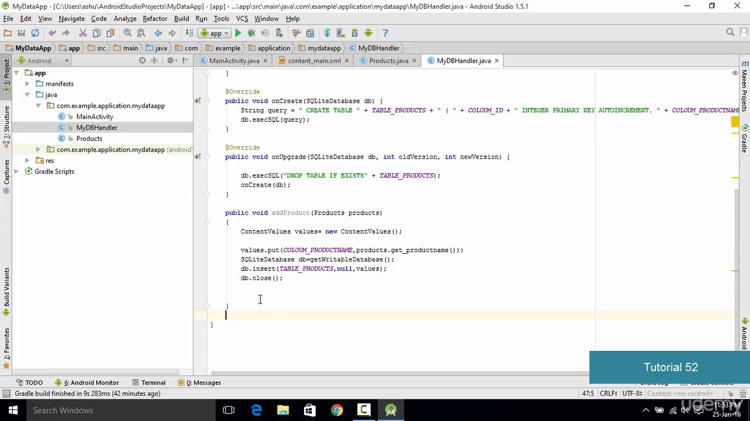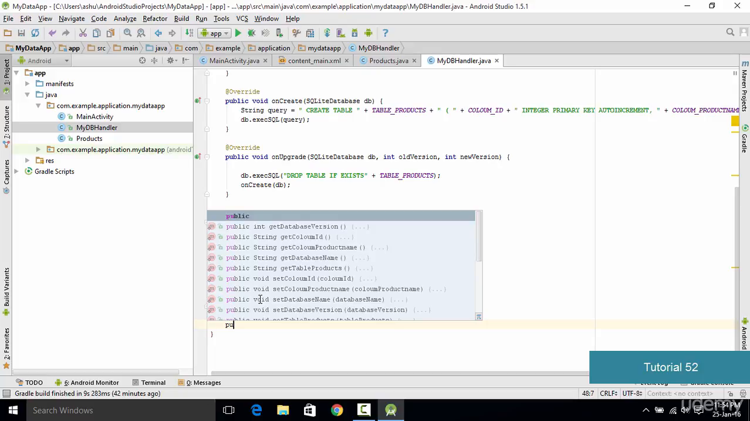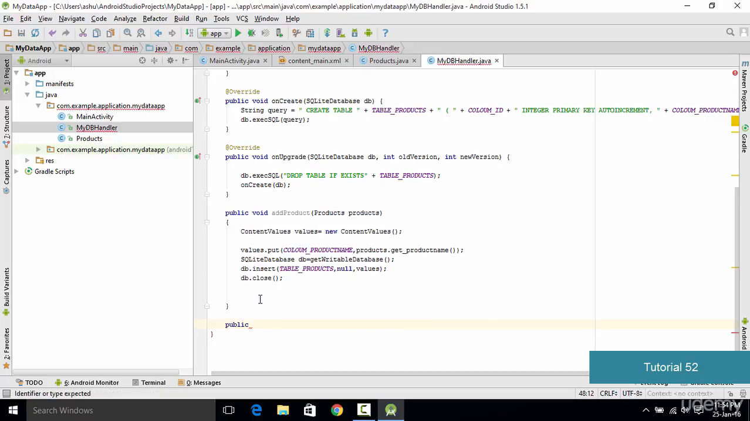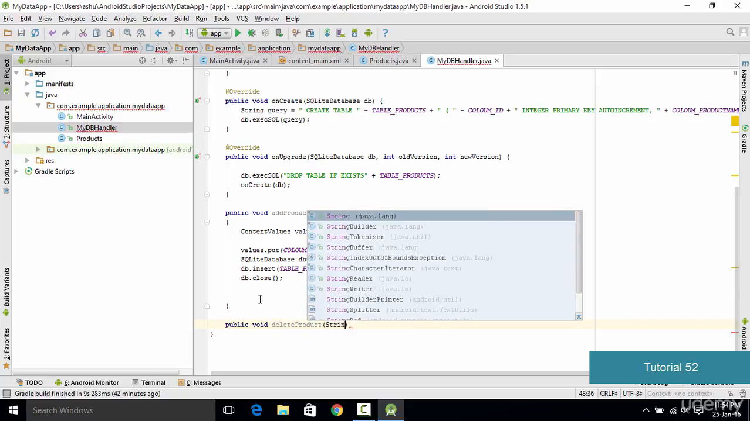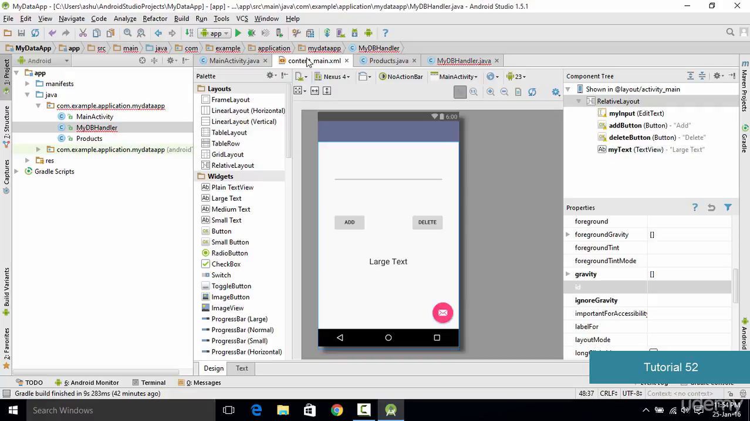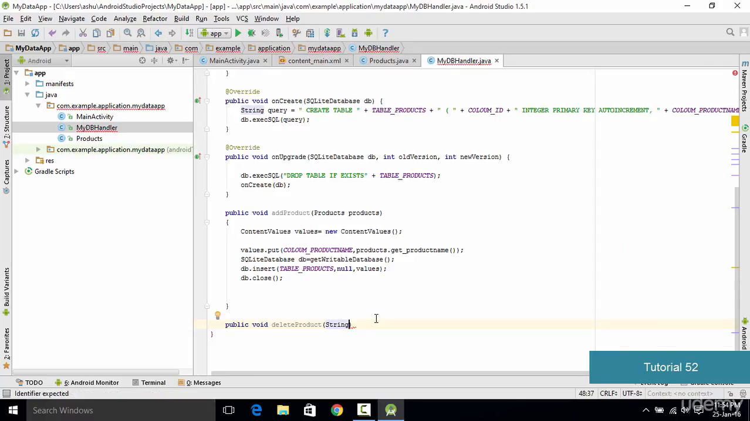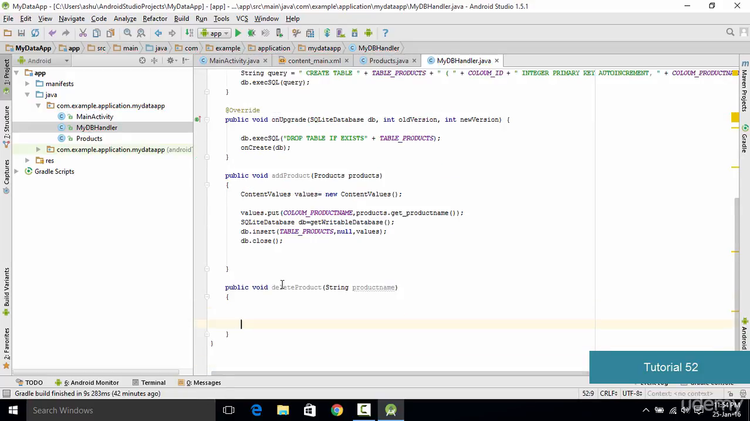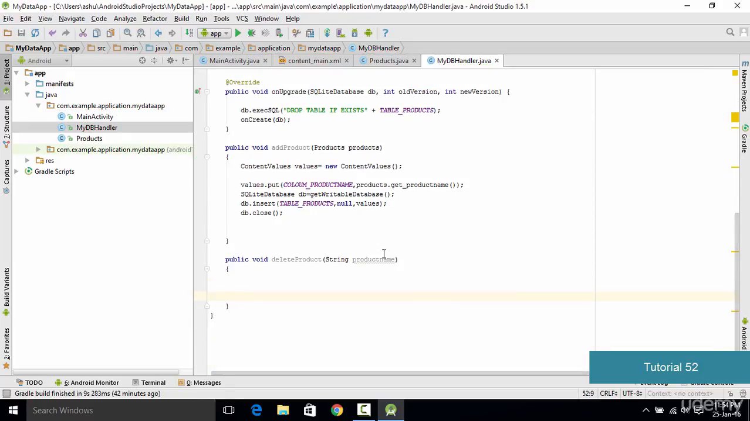Now we need to type in the code for deleting a product. So in order to delete a product, we create a new method and we call it delete product. So we type public void deleteProduct, and to this we pass in the string which the user is going to enter right over here. So we type String and we pass in the product name. So we type productName, and inside it we are going to write the code which we need to execute so as to delete the content from the database.